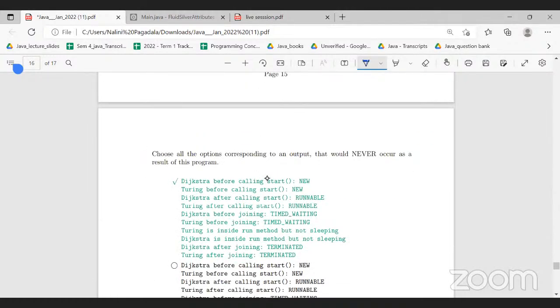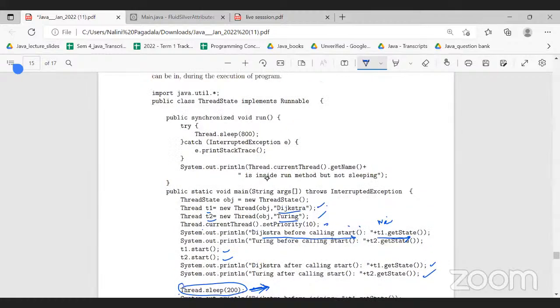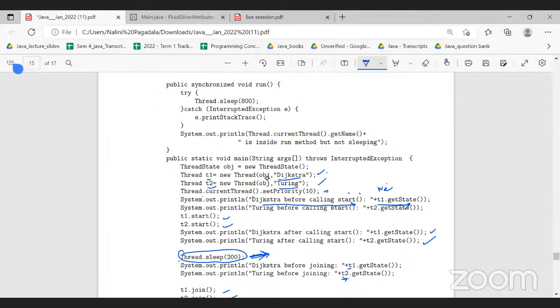You can see the code block here. While you are executing the run method, you will get these statements, because T1 and T2 both will enter this run method and both will finish the execution. Only then are you taking the state. Before that, they will execute the statement. Here you will see Thread.currentThread, which gives the instance of whatever thread is running, and .getName will give the name of the thread. So if Turing thread is running this, it will give Turing is inside this run method, but not sleeping.